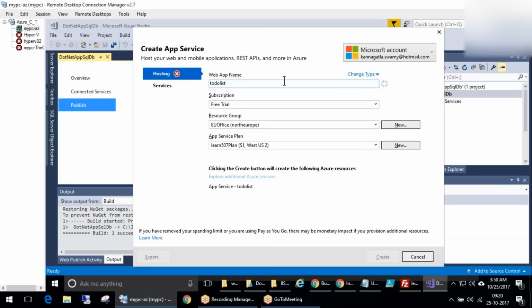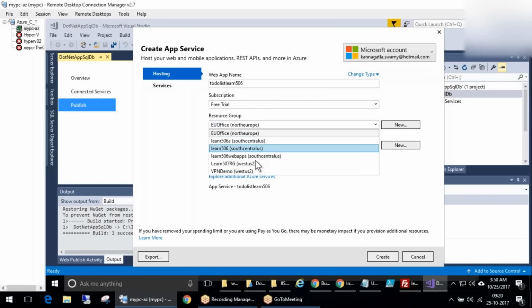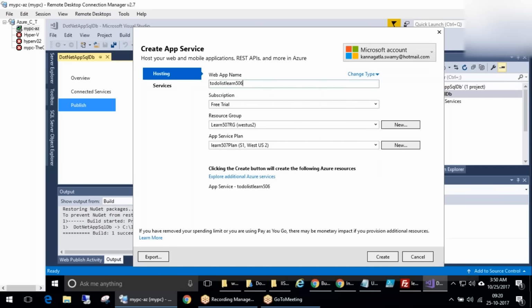To-do list land 506, this is right. So I can give this so that nobody will have it. Now the free trial, my resource group is, I think, len 507. Let's put this also 507 so that while deleting all those things, it's easy. I have here 2 service plans. Which one do you want to use? The one which we created first was South Central, that is 506. 507 was created in West US. So let's take West US because these 2 are from West US. Say, don't click on create.